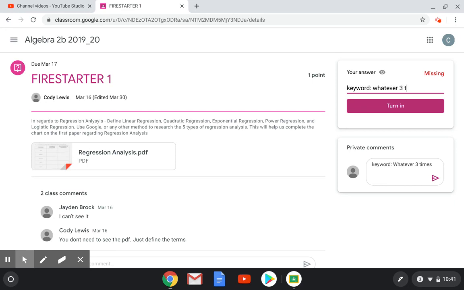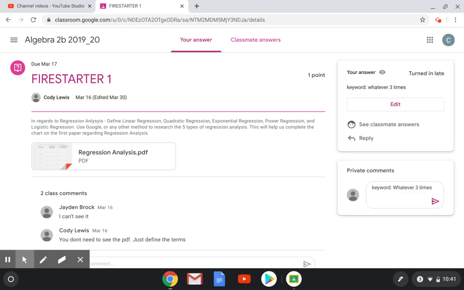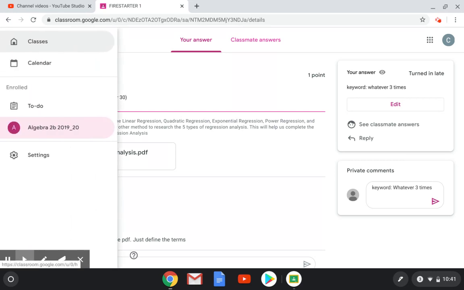Now, when it's a keyword thing, I would prefer to have it turned in through the private comments, but it doesn't really matter to me. I'm not being too picky about that.